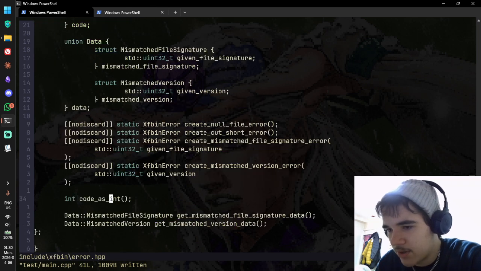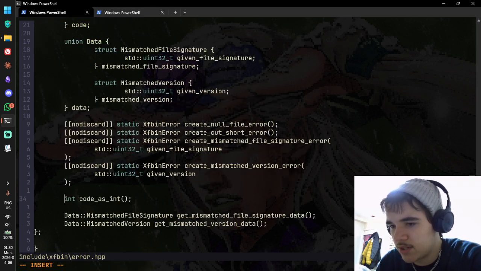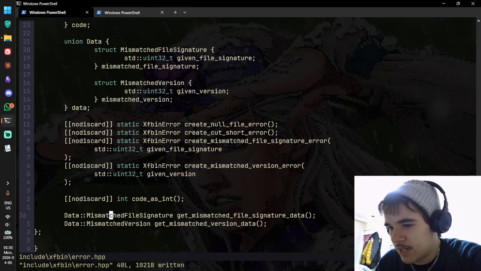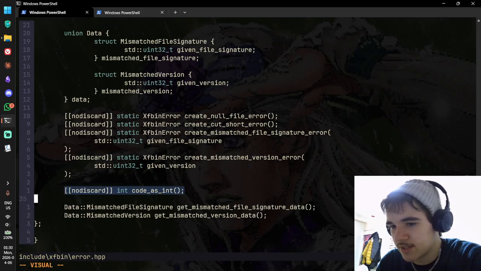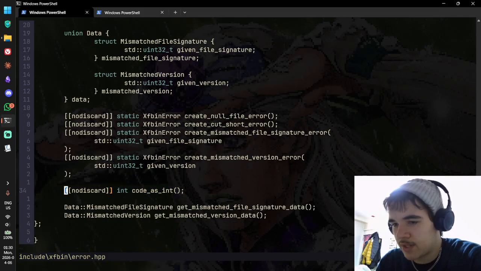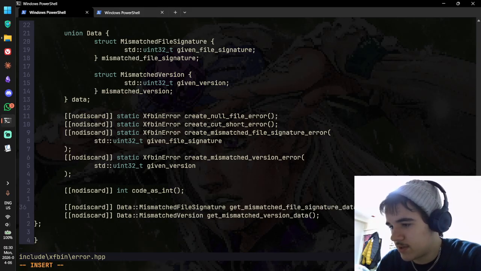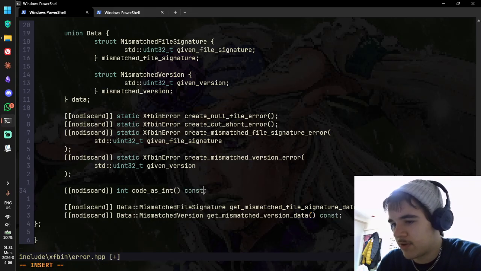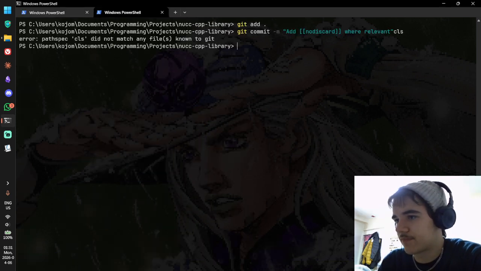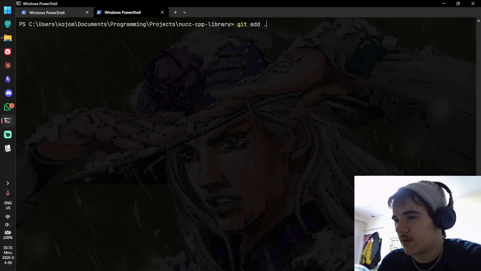Code is int as well. Should be no discard. As should these. In fact, literally all of these should be no discard. Oops, that must be a yank. And also const, because they don't modify anything. These are static.